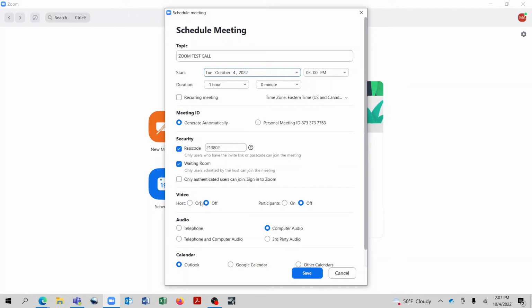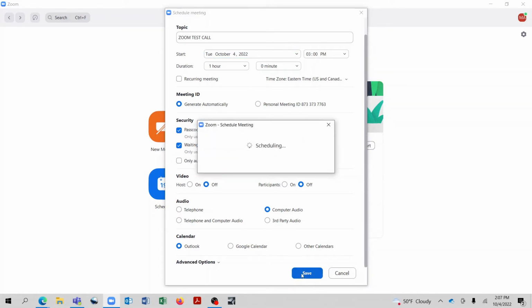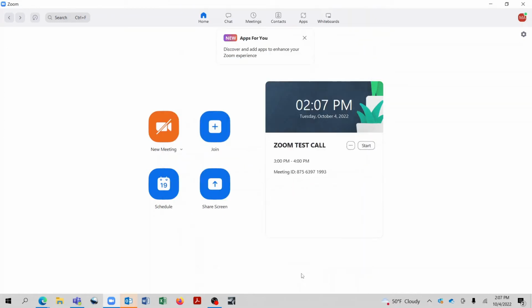I usually go ahead and let video set to off for host and participants, so it will need to be manually turned on when you join. You can keep audio at computer audio, and this gives you the option to sync this to an Outlook or a Google Calendar. Now, when we go ahead and save this, it is scheduling the meeting, and now on the Zoom main page here, we see that the Zoom call is displayed.